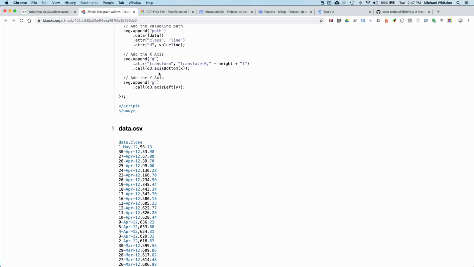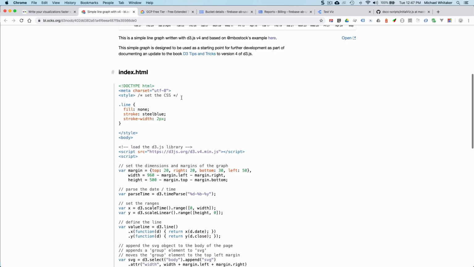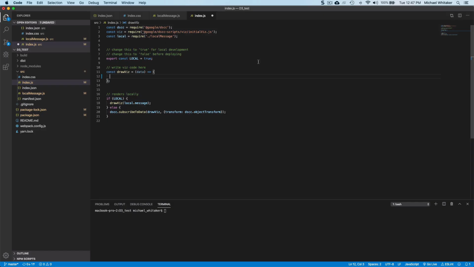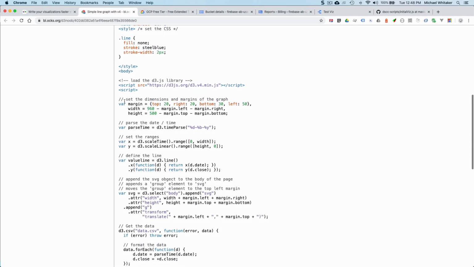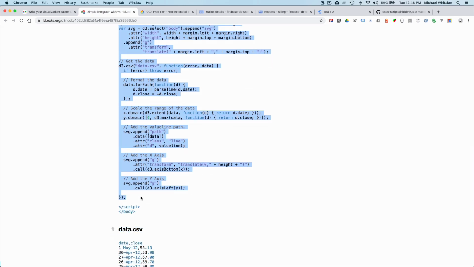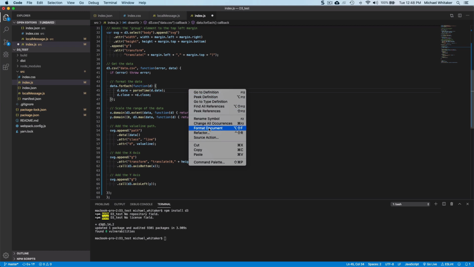And let's go and see what we need. This line graph, as I said earlier, is built with D3, so we need to add this to our project. Very simple, npm install d3. And once that's installed, we can refer to it locally. Require d3. And the next thing we'll do is grab the code and paste that in here. Format this a little bit.